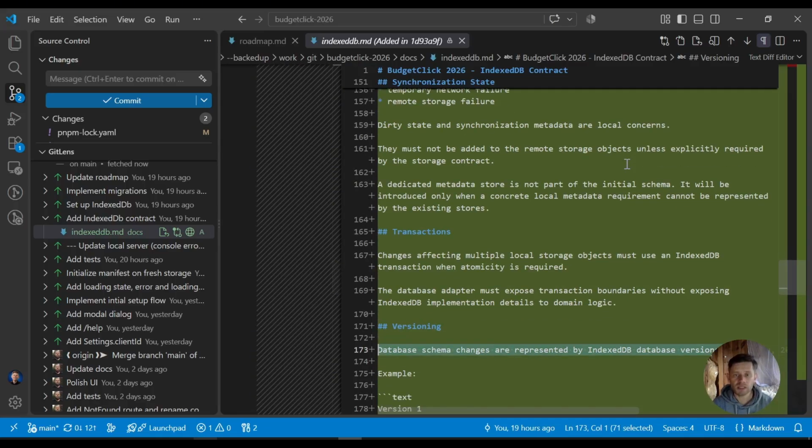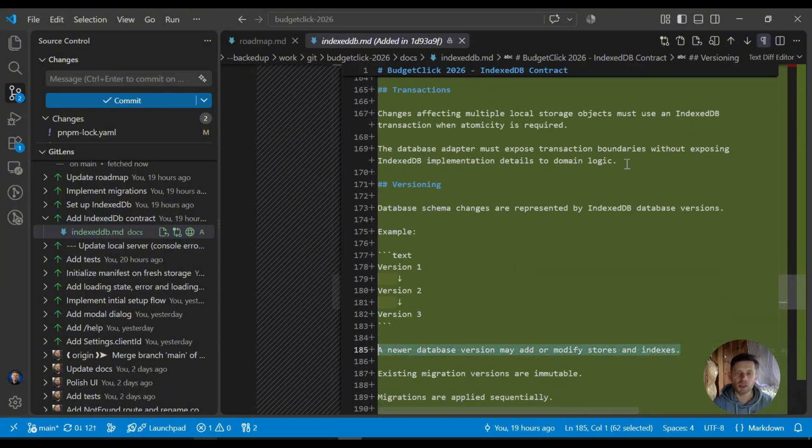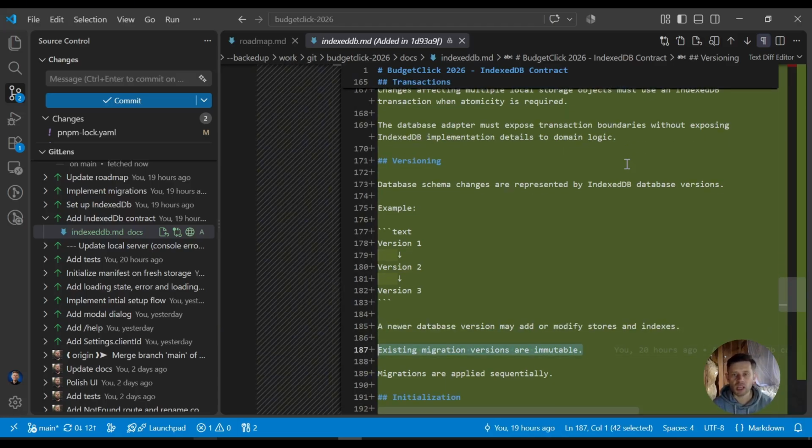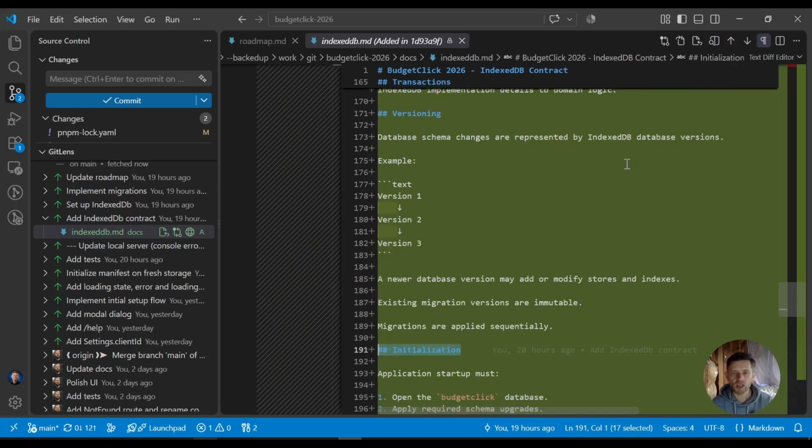Versioning: database schema changes are represented by the IndexedDB database version. Example: version 1, version 2, version 3. A newer database version may add or modify stores and indices. Existing migration versions are immutable. Migrations are applied sequentially.